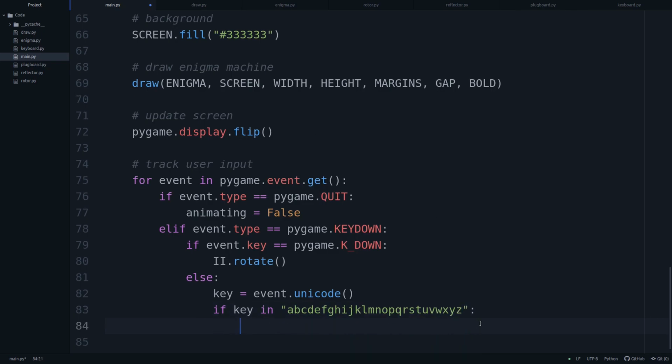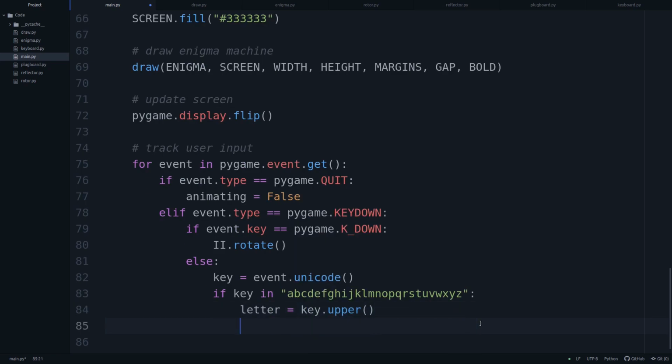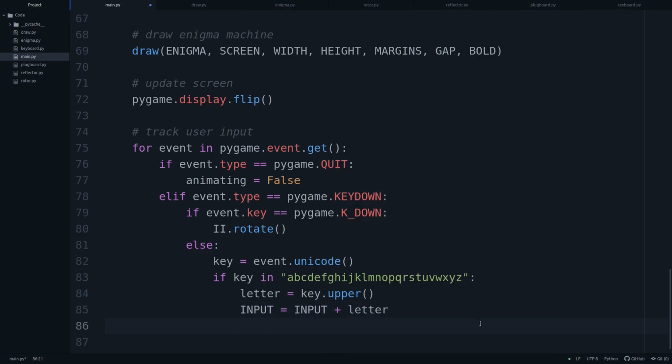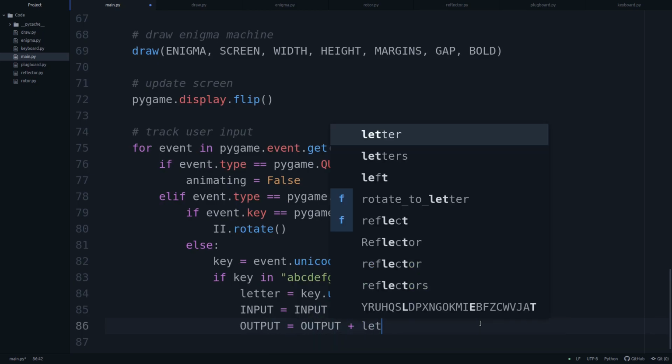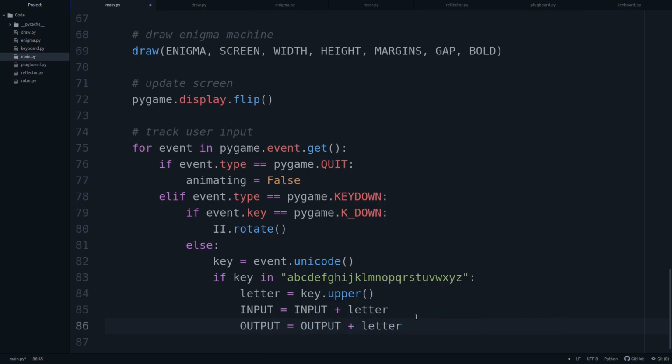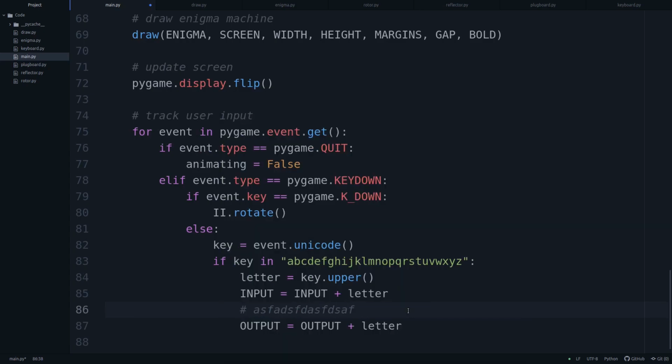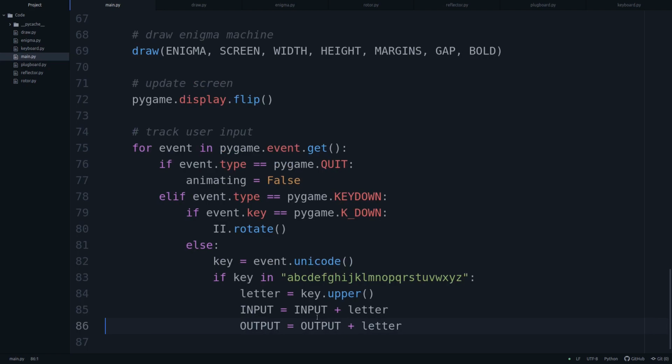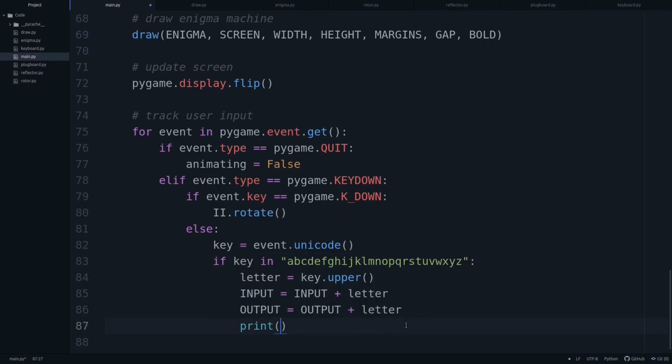Now in that case, we'll say that the letter is equal to key.upper, so we are converting that into an uppercase string, and then we'll say that our input is equal to input, whatever that was before, plus the letter. And for now, we'll say that the output does the same thing. And of course, later on, right here, we'll introduce the Enigma encryption, right? Because the output is not supposed to be the same as the input. And right now, let's just say print input to see whether any of that works.